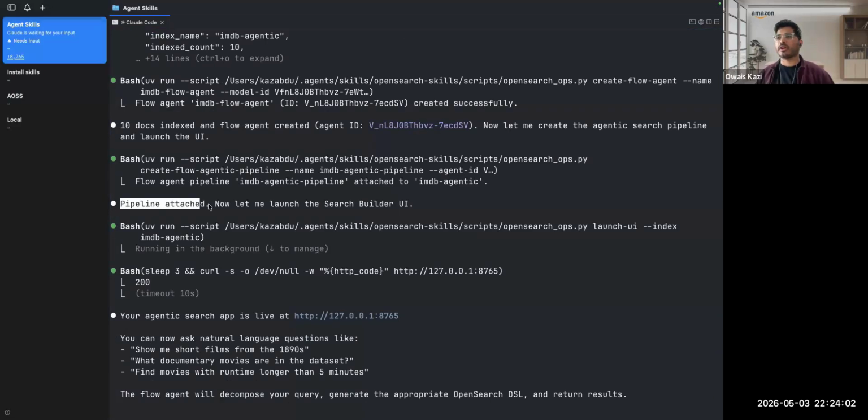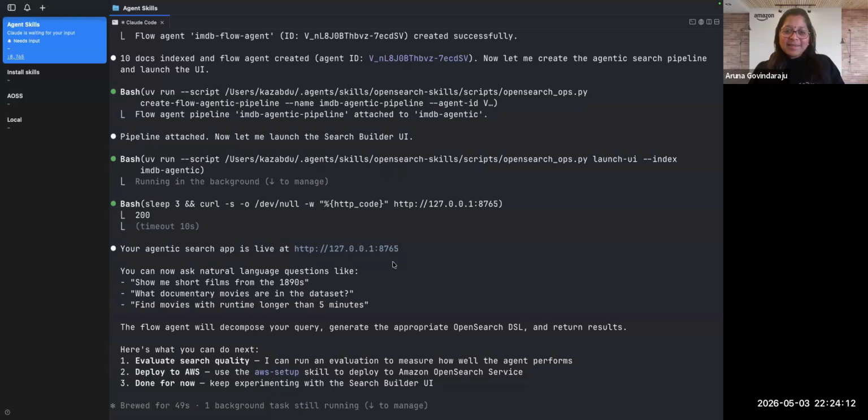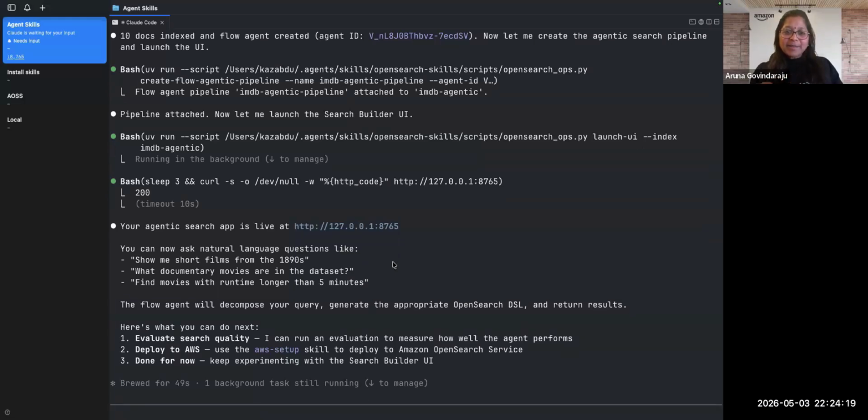The search pipeline is created and attached to the agent, and the agentic search application is live at this URL. So that's how easy it was to set up agentic search. I can also see the search builder UI getting created. There is a pipeline attached. Now let me launch the search builder UI.